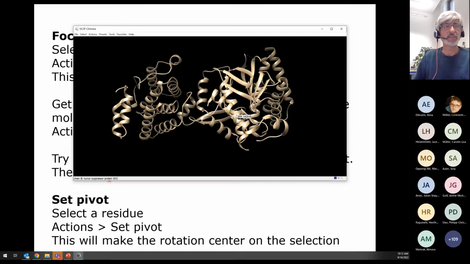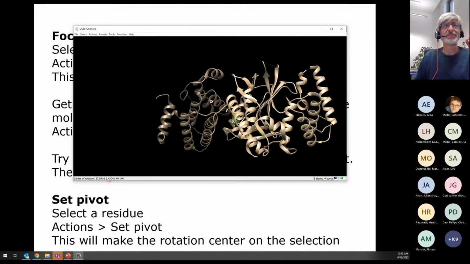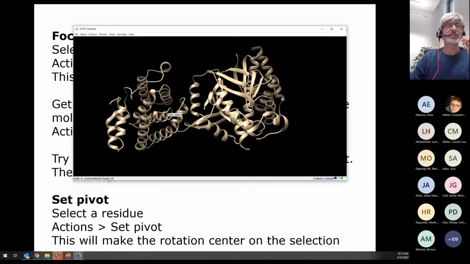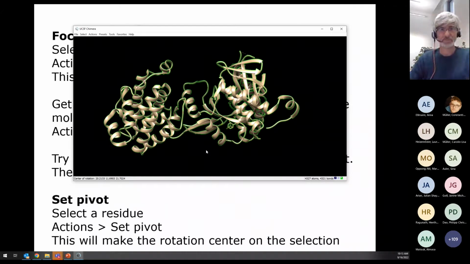So then you can select something on it. I control click on it, and then I don't need to focus. Focus will do the same thing, but I don't need to focus. I could go to actions and set pivot. Okay. And then I keep the focus on the entire molecule, but now it's rotating around that residue. Which for some things may be practical, but for looking at this molecule now is not very helpful. But if I select everything again and then in actions I set pivot again, it goes back to the original rotation point.